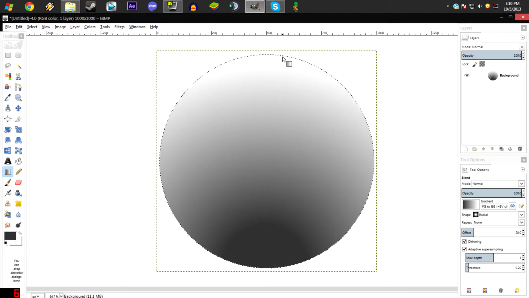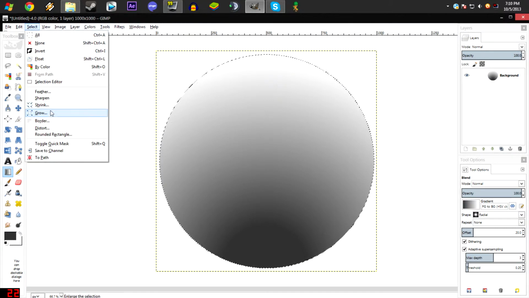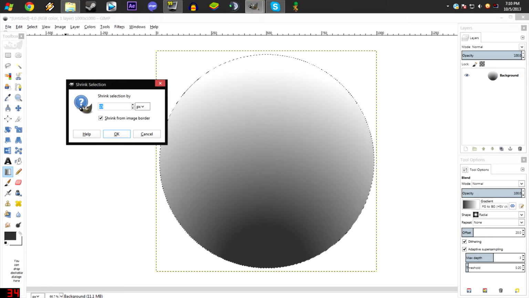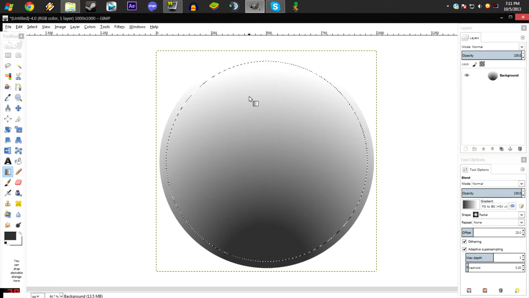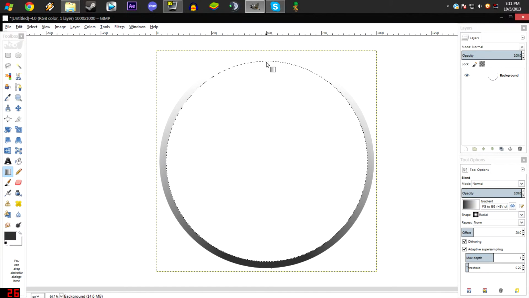Alright, now that we have this little circle right here, let's go to Select, and then we're going to go to Shrink, and click it. Okay, we're going to shrink by 30 pixels, and then click OK. Now what we want to do is hit the Delete button, and we're going to start from the top, and then go straight to the bottom, doing the same steps. So, click at the top, hold Control, go all the way down to the bottom, and let go.